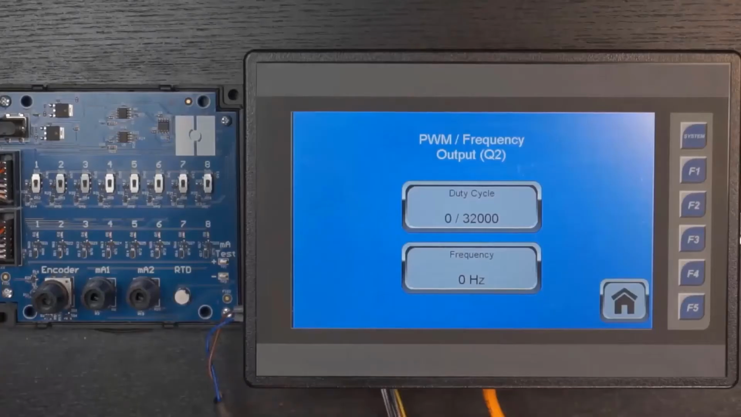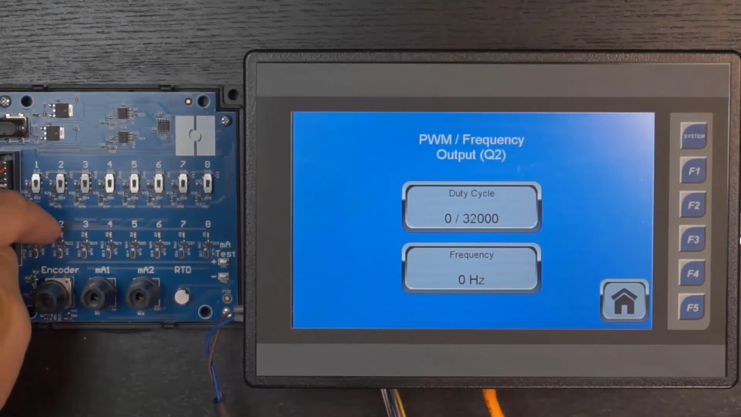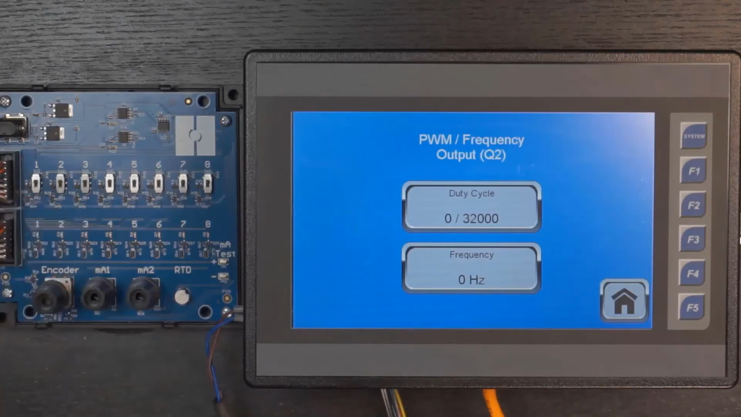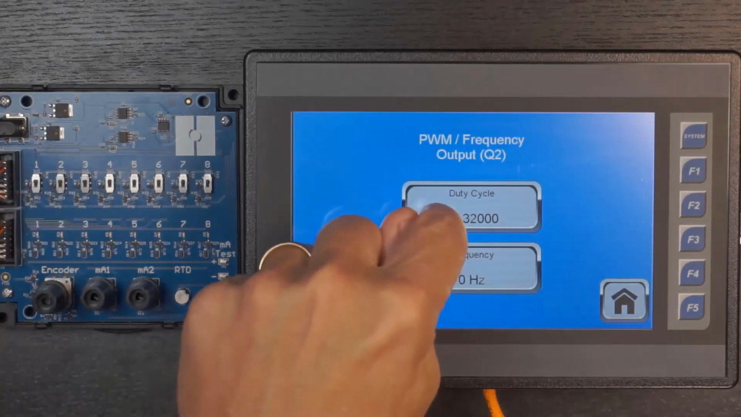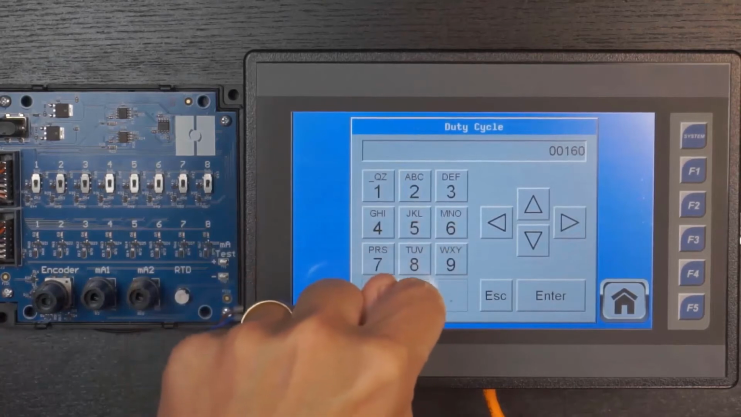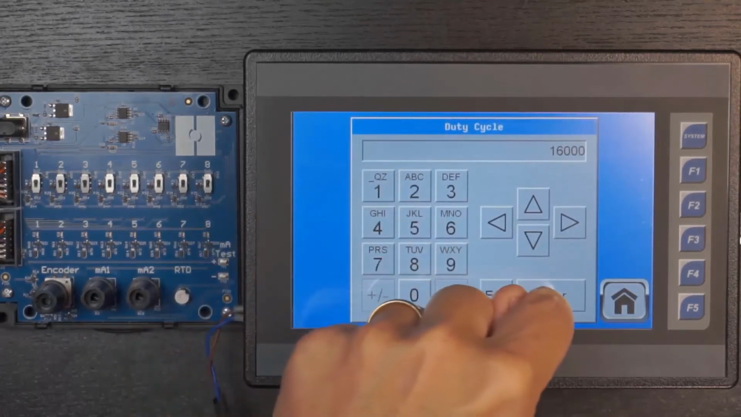Now let's look at my XL7 that's running this program. I have my I/O simulator here. Remember, we're looking at output number 2, or Q2. We are going to be watching this LED number 2, which is wired up to Q2. First, let's set our duty cycle, which is scaled to 32,000 counts. I want a 50% duty cycle, so I'll set this to 16,000.